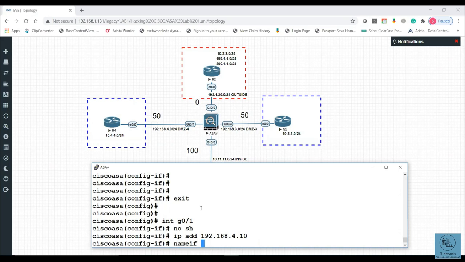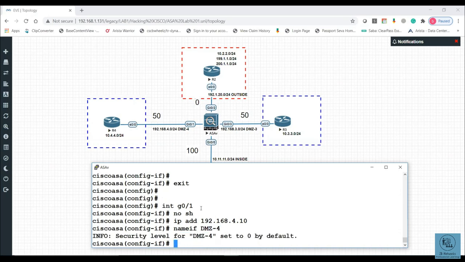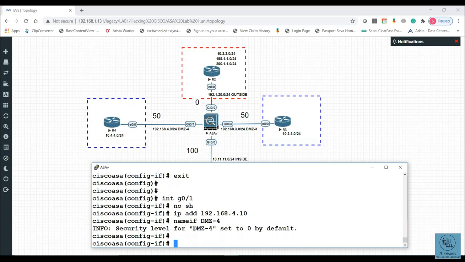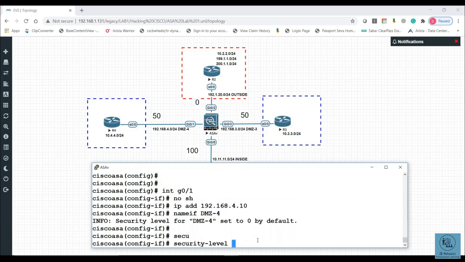And here, nameif is DMZ4 as per the topology. I told you any name you give apart from inside, the security level will be 0 by default. So what we do is keep a command called security level and give a value. Say I want to keep the value as 50, so I give 50 over here.